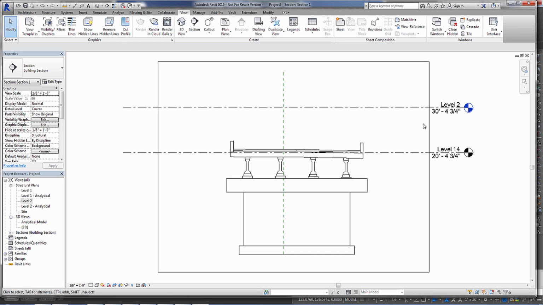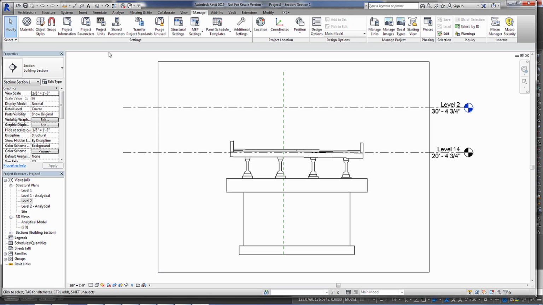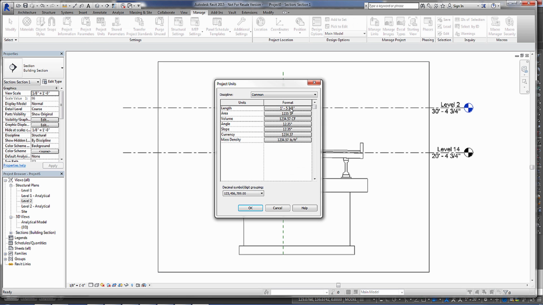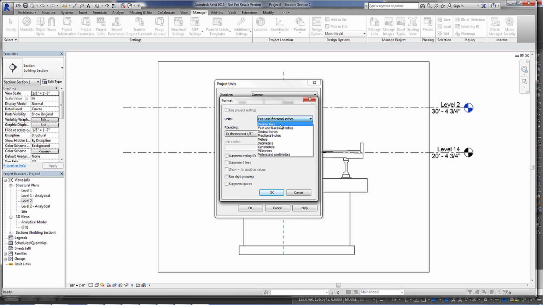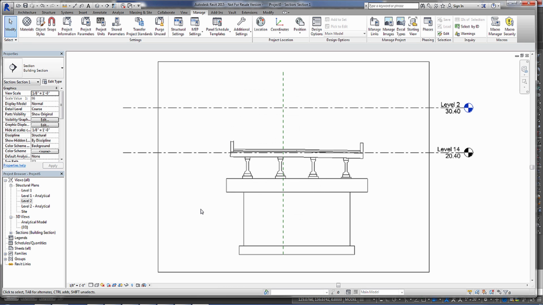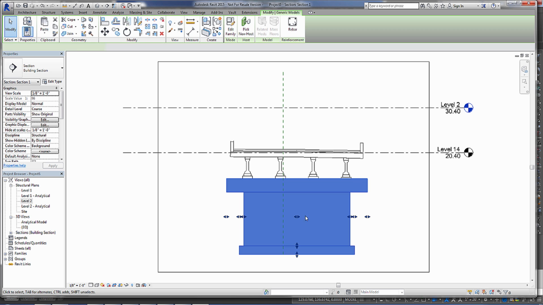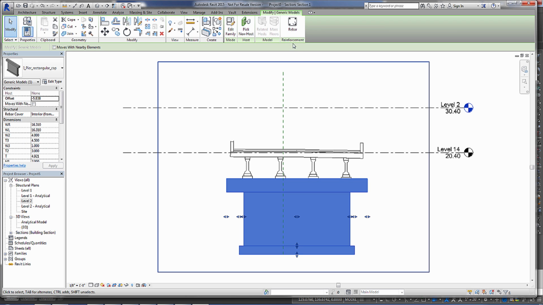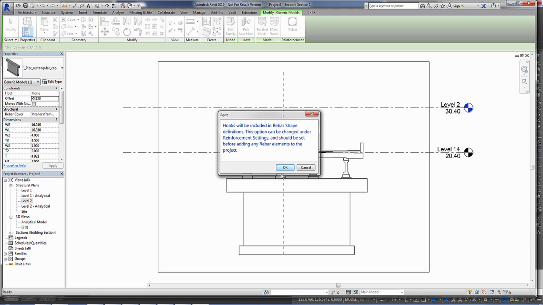Now this is in architectural units, so I'm going to go ahead and change it to decimal feet and give it a couple decimal places. We want to get it as close to our Civil 3D model as we can. Now, I'm going to go ahead and add some rebar to this pier. So I'm going to select my pier. I'm going to pick rebar.